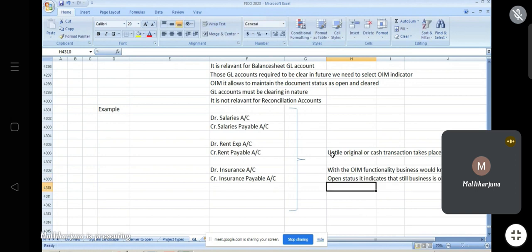Because the business is supposed to make n number of payments, or receive n number of payments, they cannot directly deal with the banks. Initially the payments are going to be parked in the open item GL accounts.